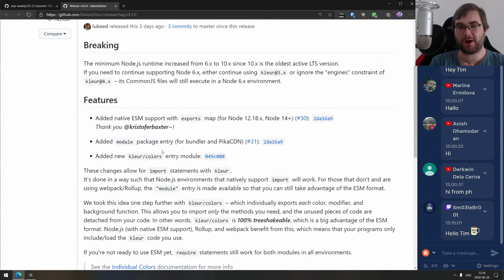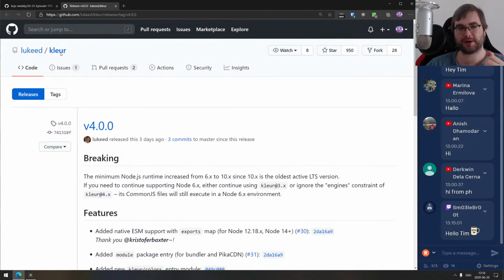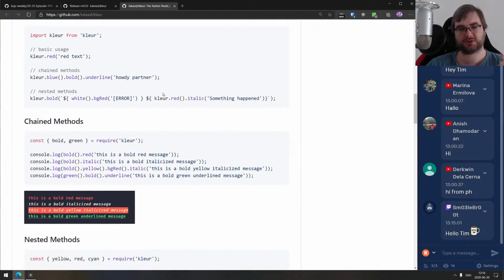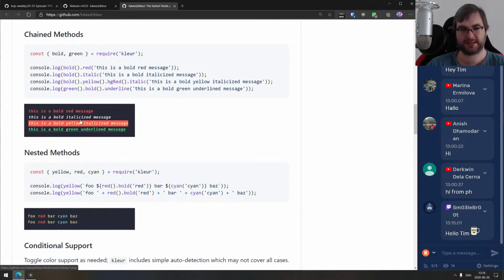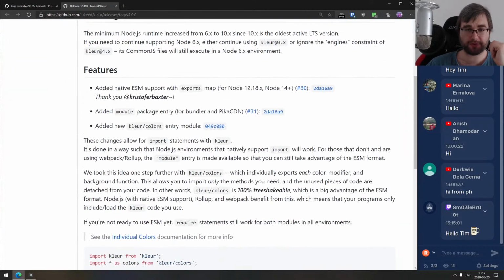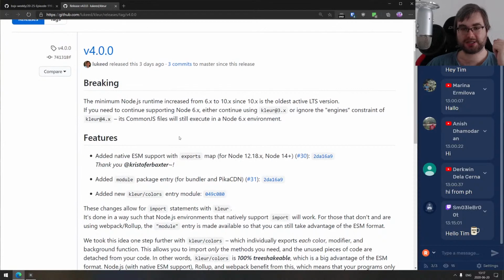So, you know, not much changes here, but the cool thing is why I wanted to highlight it. If you haven't heard about Kleur, it's the command line coloring utility that allows you to do fancy colored text in the command line that is really, really fast. But the cool thing is it actually adds native ESM support with exports map for Node 12.8 and 14.